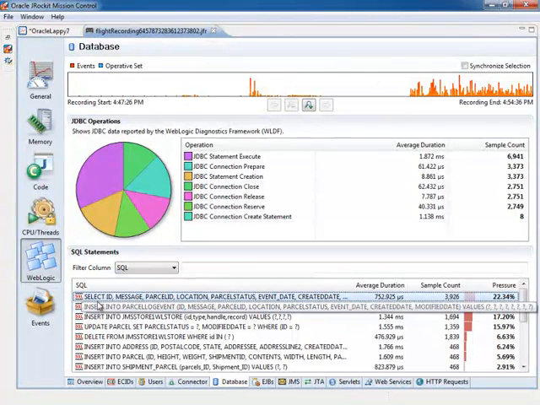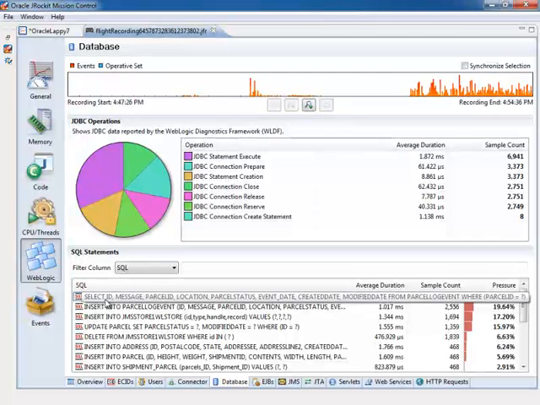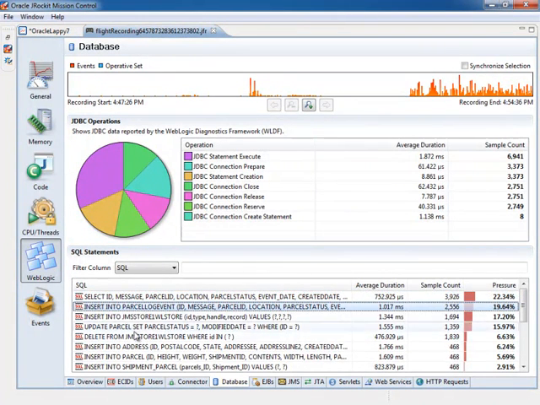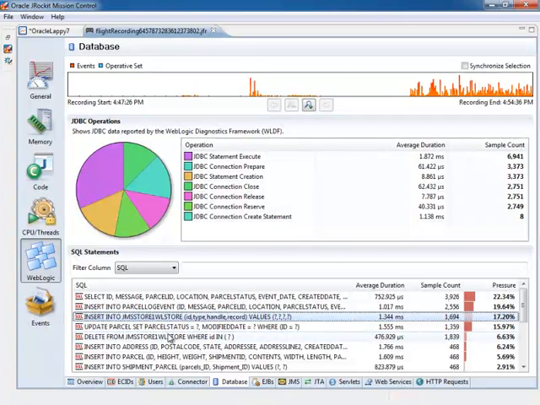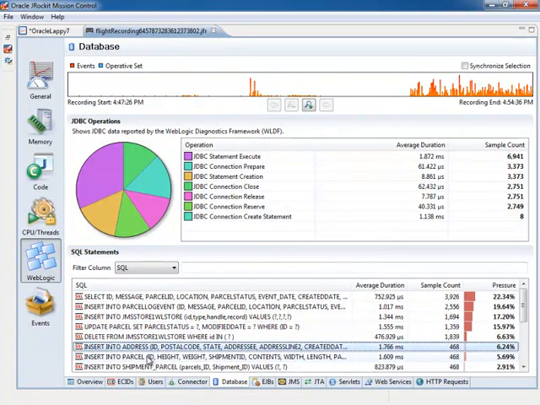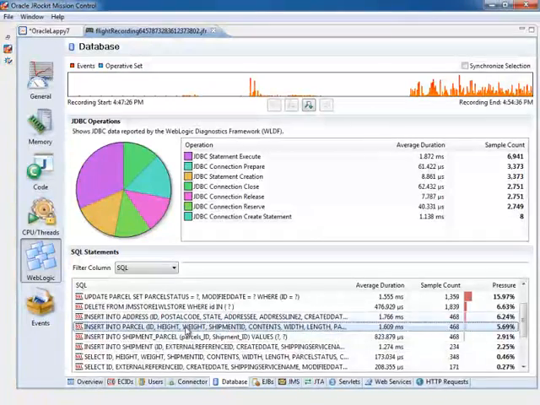Here we see that the primary SQL that is being executed is retrieving the parcel log event. I'm also inserting a lot of parcel log events. Here's my JMS store, my persistent JMS store, JDBC, so it's writing every message that comes in. I'm updating the parcel, and then my inserts for creating address objects and shipments.